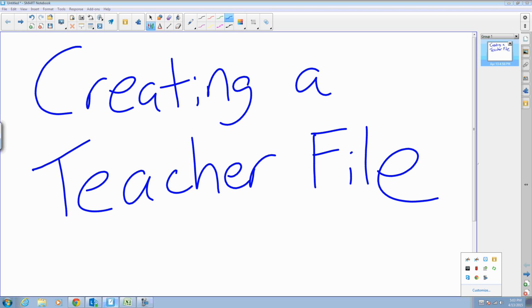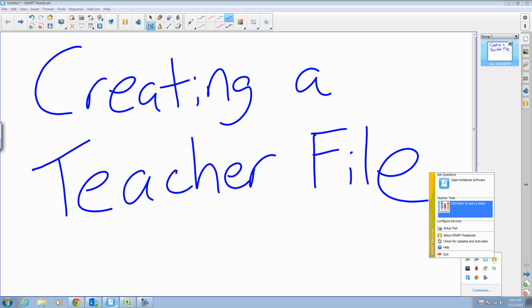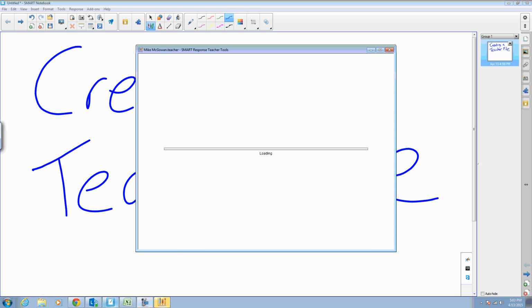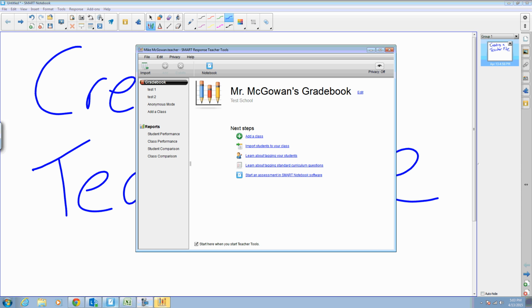So I go to my system tray, and there's my response icon. It's a little orange one there with the clicker in it. I'm going to go ahead and click, and I'm going to click on teacher tools. So that goes ahead and launches, but I already have a gradebook, so we're going to ignore that for a second. I'm going to create a new file.